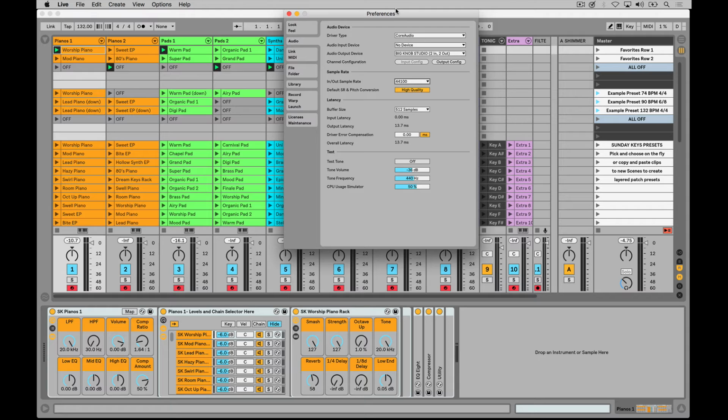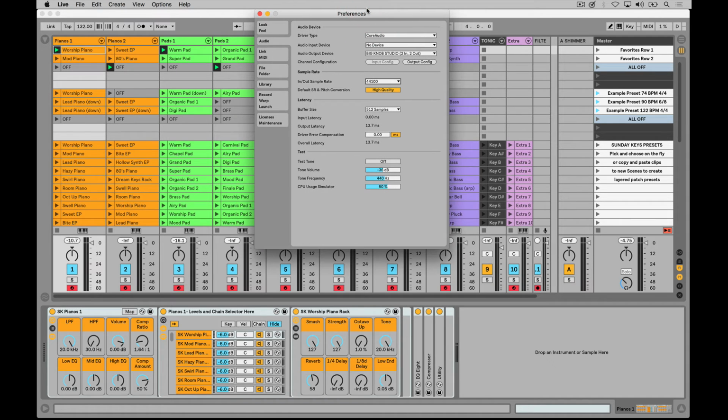For your buffer size here, depending on the audio driver that you have on Windows, you may or may not be able to adjust your buffer size. Here on Mac, you're able to adjust it from the drop-down. I've got mine set to 512, which gives me about 13 milliseconds of output latency, which is really low latency. That means when I play a note, I'm going to hear it 13 milliseconds later, which is a really, really short delay, and that's very usable for me.